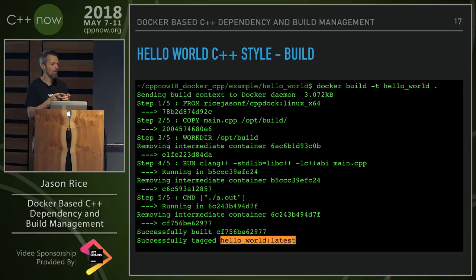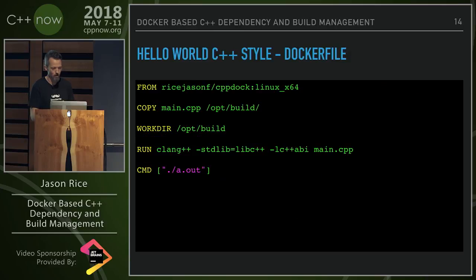Yes. Okay, I'll repeat the question. The question was, does it just prep it ready to go and run the a.out command? It does not run the a.out command until you run the container. Is it storing the a.out file then? Yes, in the file system. So you're building a file system, and the steps are, we add main.cpp, and then we compile.